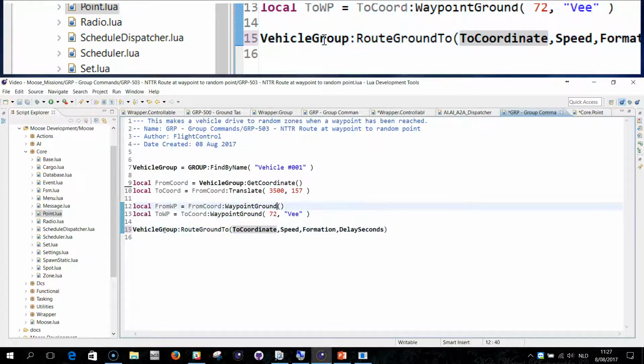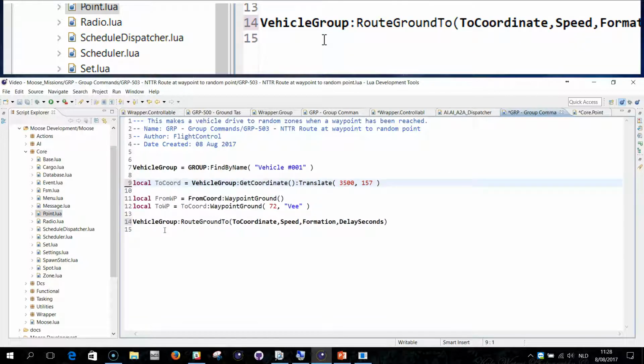The to coordinate is just the to coordinate here that we calculate, but we still need to have the from coordinate being calculated from the vehicle group get coordinate here. Now we can simplify this a bit by doing the following. To coordinate equals vehicle group get coordinate translate 156. I can delete this.